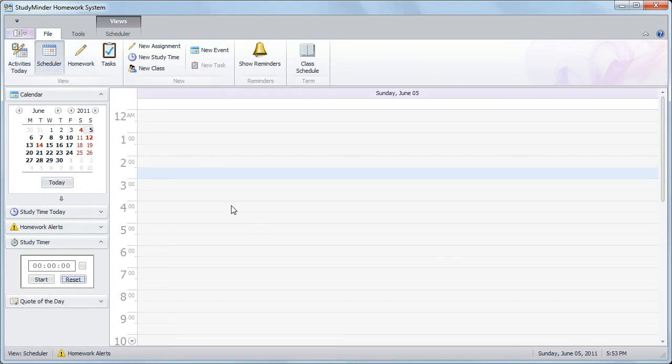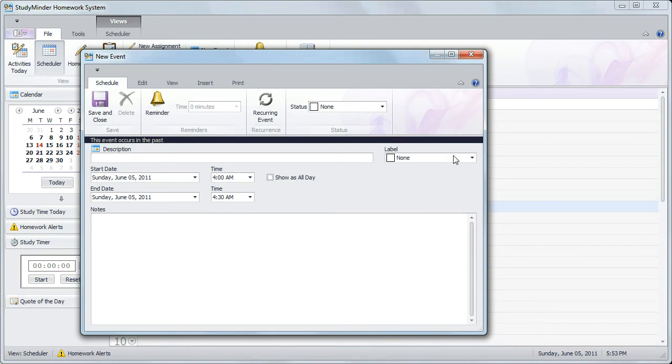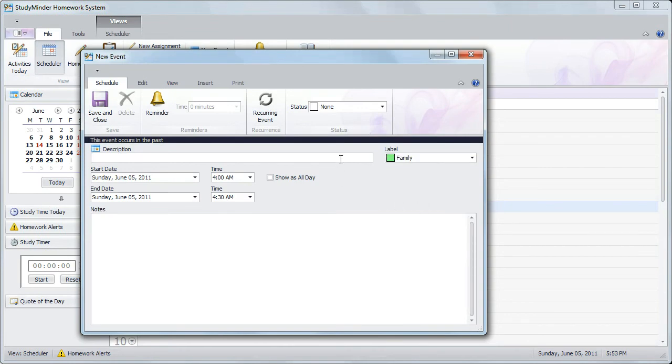So click on the scheduler. We'll make a new event. And let's make this event a family event. We could put family vacation. Also, we can set the status for this activity. Let's call it important. So we've set the status important, label is family. Now we click Save and Close.